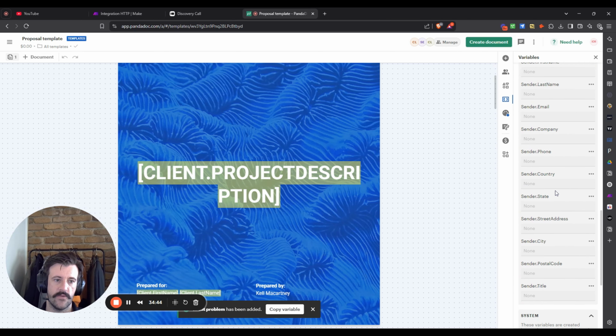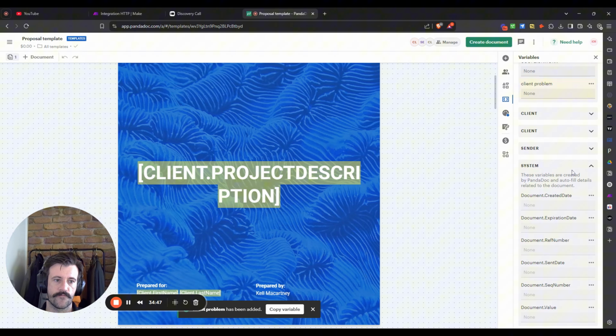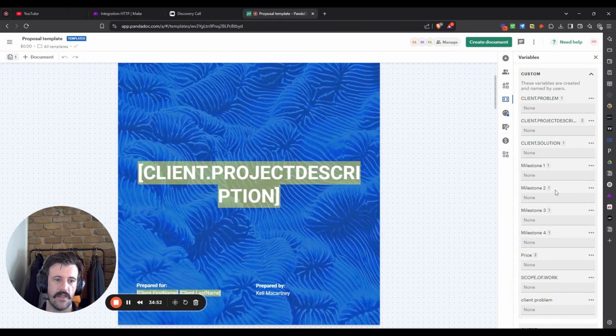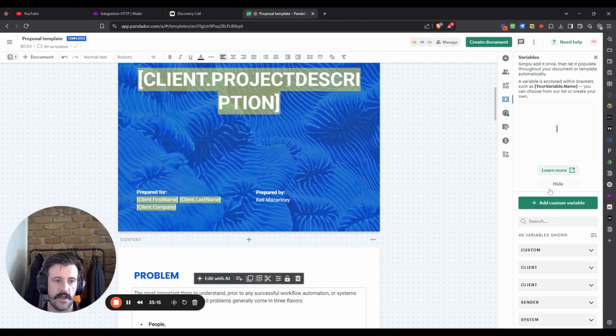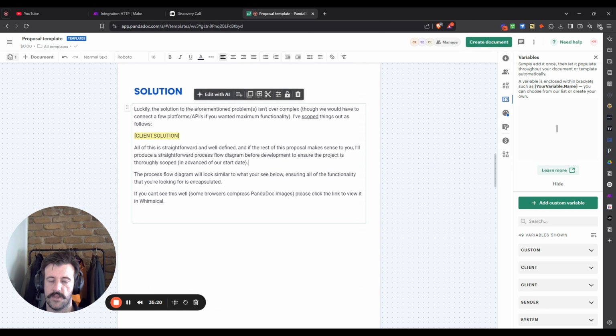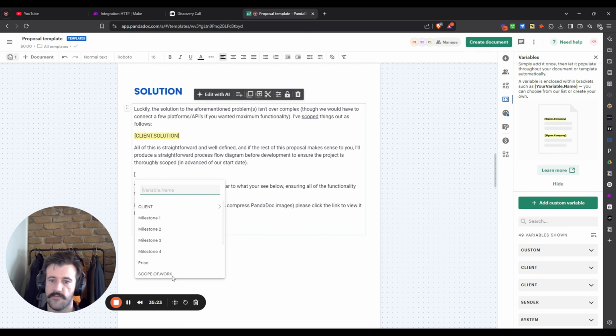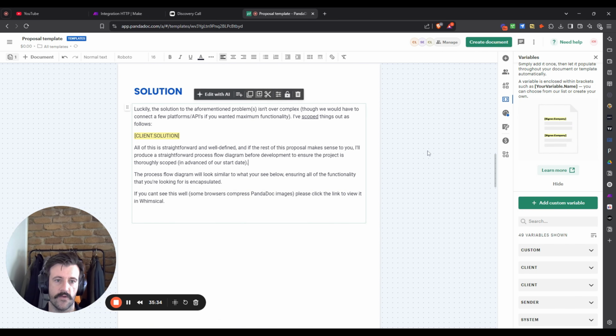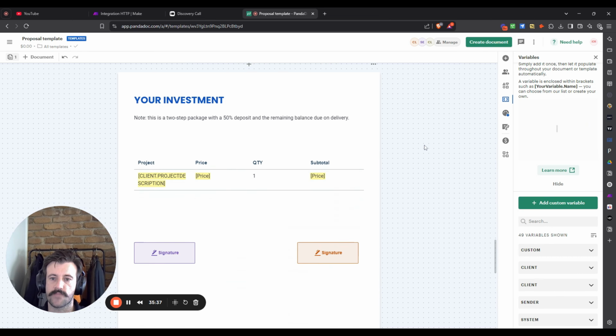Let's collapse some of this. Same with all the sender stuff. Same with the system stuff. But all the custom ones are sitting here. I like to separate it, or I did, with the capitalization, so I know what's mine and what's theirs. Okay, so that's how you create custom variables. You just use square brackets anywhere on your page and punch it in. So you could do right here, and you can put in any of them. Put in client problem, description, solution. Pretty straightforward. PandaDoc does its best to make things as easy as possible for its users, which is why we like using it.